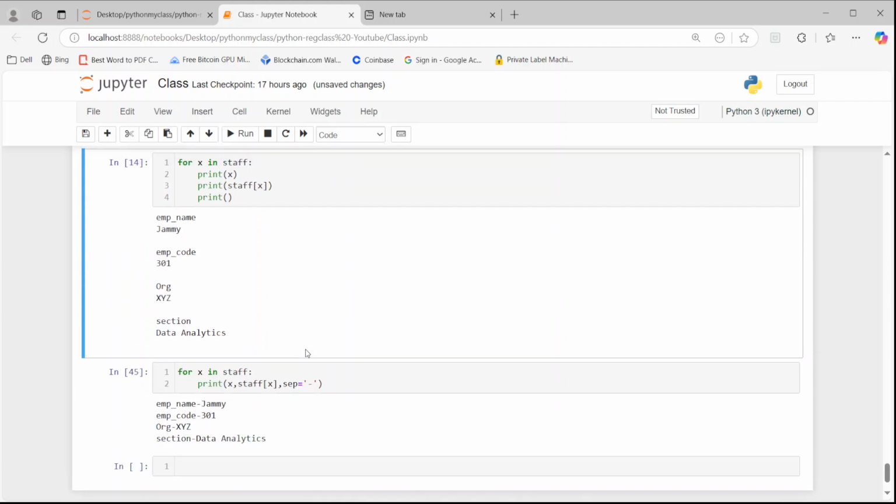Now, in a combined fashion, if you want to get the names of the keys and the names of the values, then simply you have to do print x and print staff of x. And in the next line, I've given a blank print function. So what will it do? It will create a gap between the respective outputs with respect to the for loop iterations.